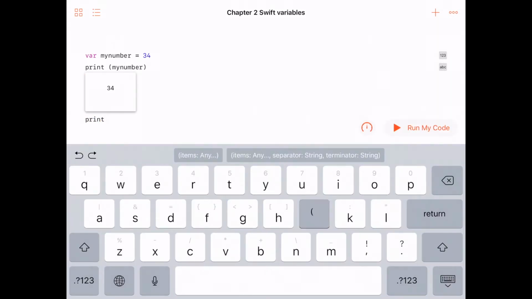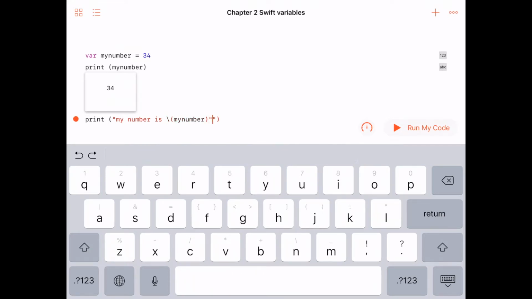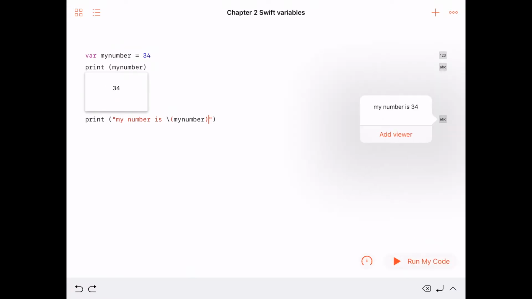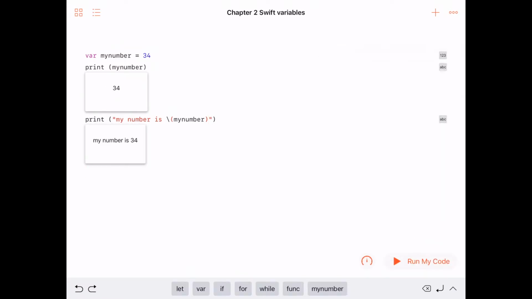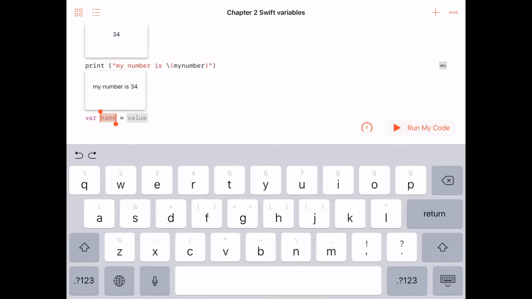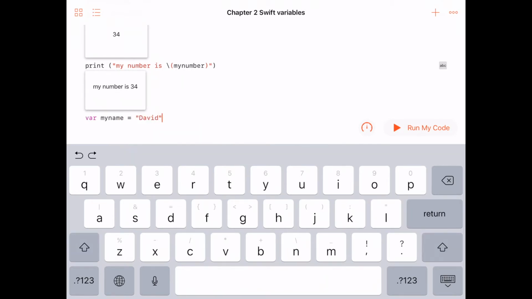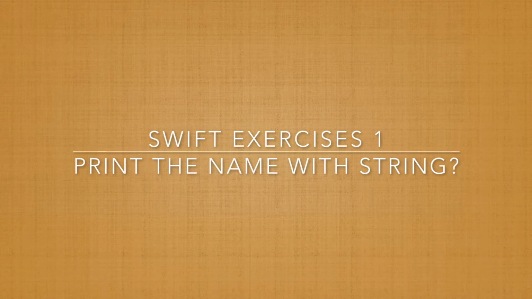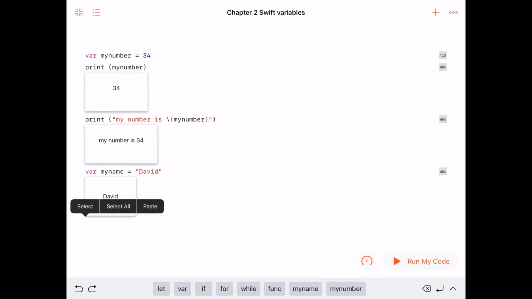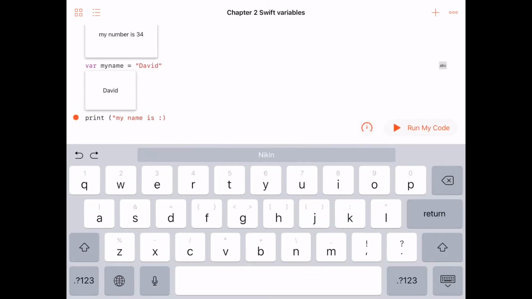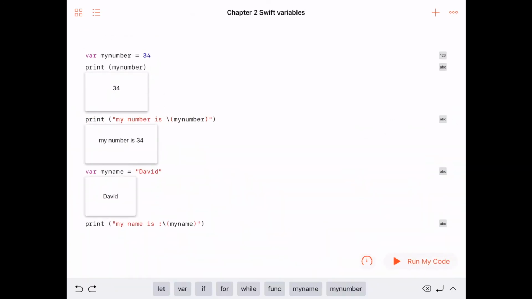You can also include values in strings. That means your string may contain values. Write the values in parentheses and write a backslash before the parentheses. Here I'm going to create a variable name called my name that contains a name called David. Next is your turn. Do this exercise and come back. Congratulations, you have learned how to use values in strings.